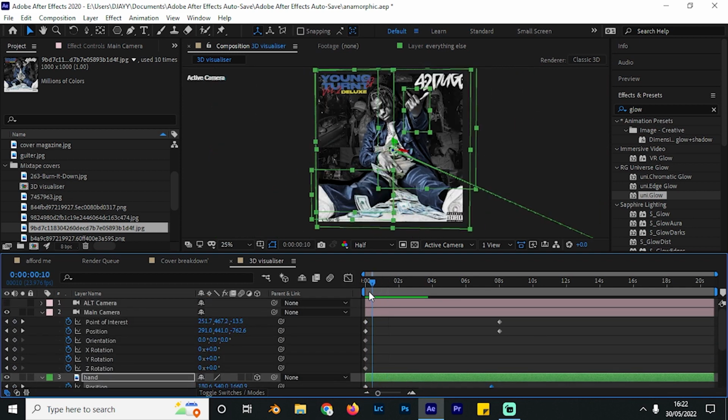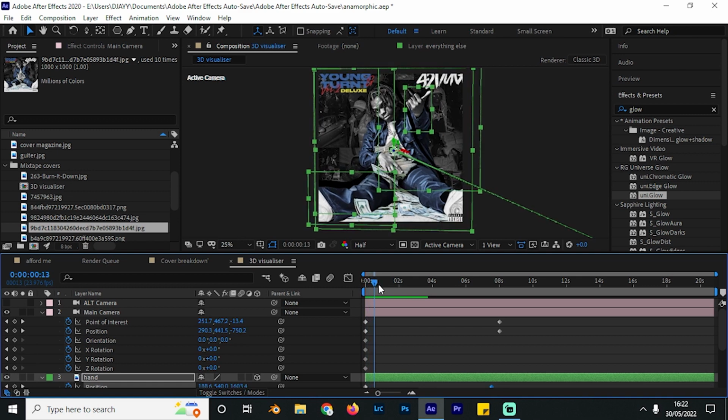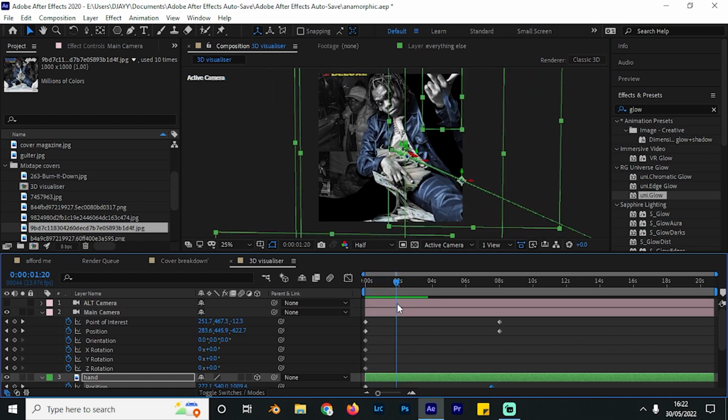Once you're done, you can export this media, take it into your Adobe Premiere Pro, and then you can loop it. A loop should look like this. It should come in and then out.